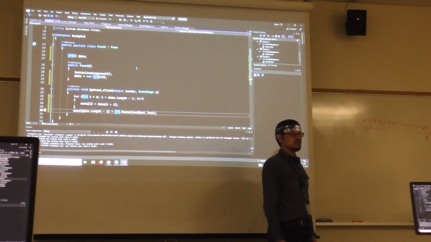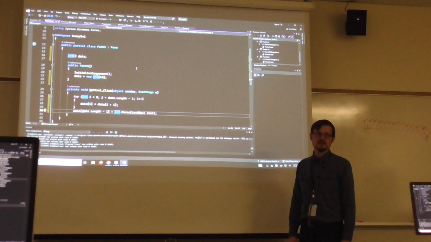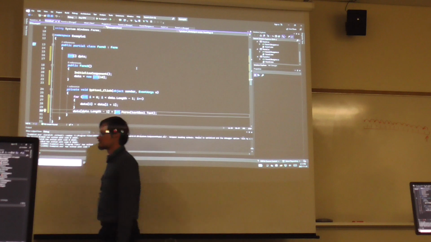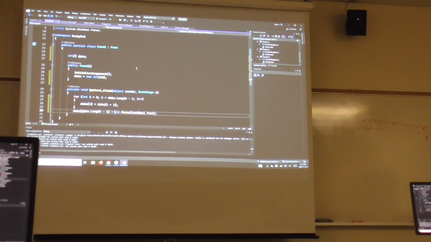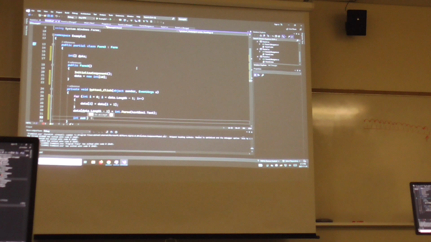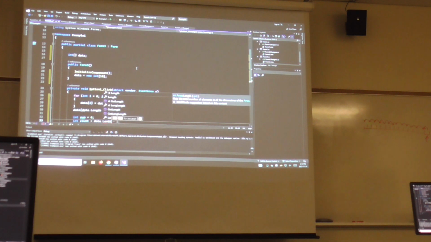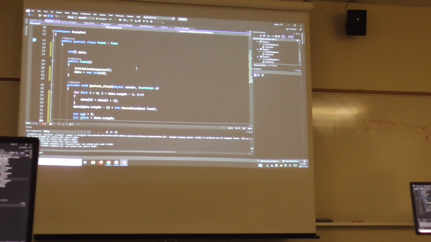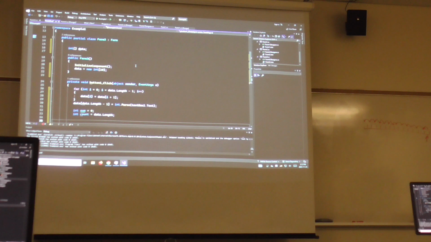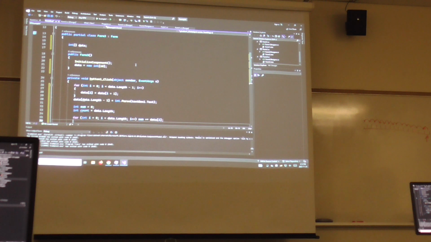We now need to calculate the average of that data structure. Int sum is equal to 0, int count is equal to data.Length. For int i equals 0, i less than data.Length, i plus plus, sum plus equals data at i. There we go.